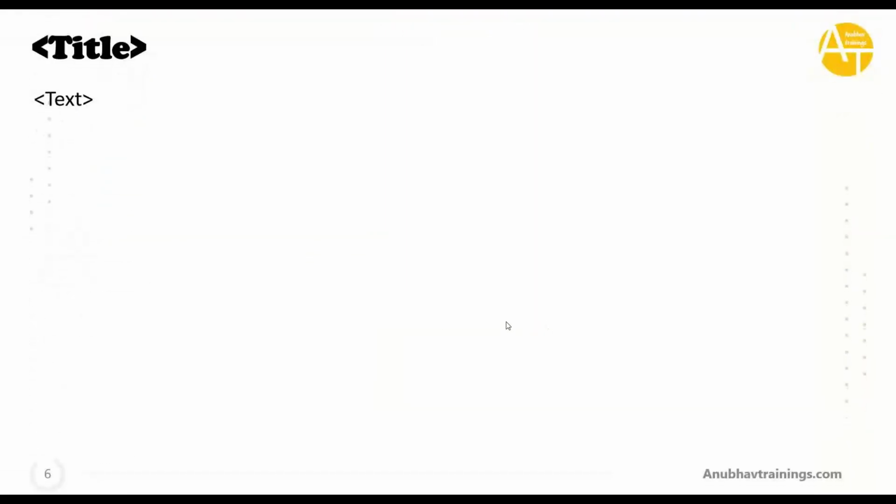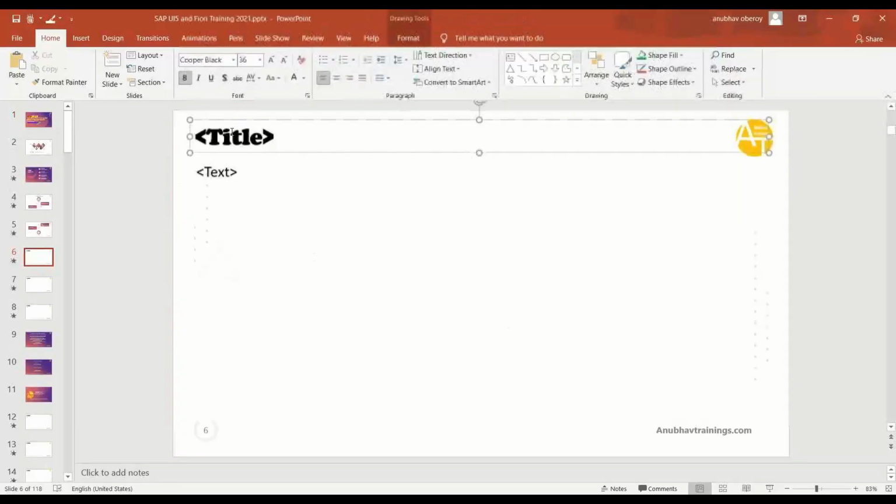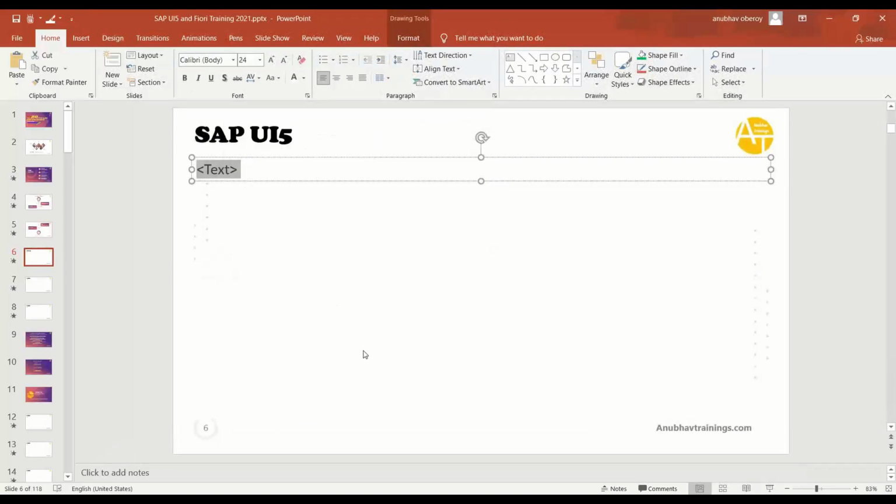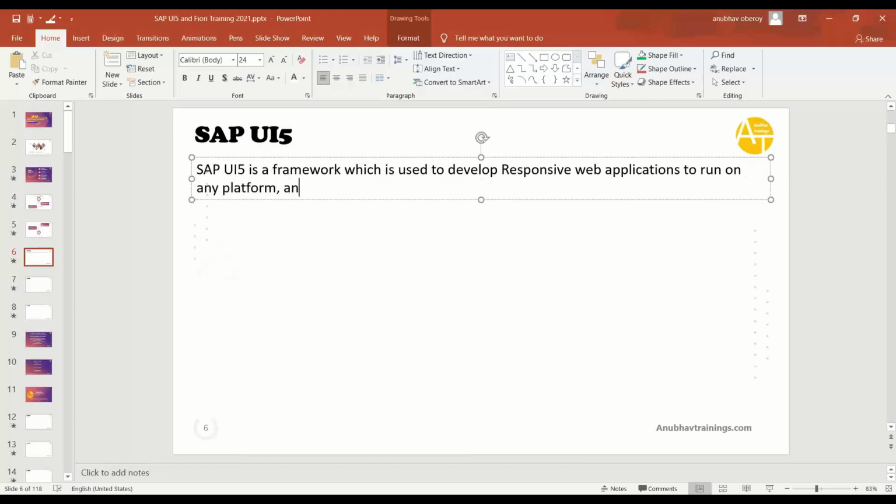So now we will first quickly look at the introduction for SAP UI5. What is SAP UI5? And then of course, I'm going to take you into the system for a live demo. So SAP UI5 is a framework which is used to develop responsive web applications to run on any platform, any browser, and any operating system.